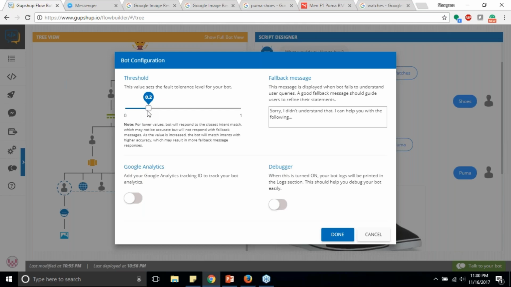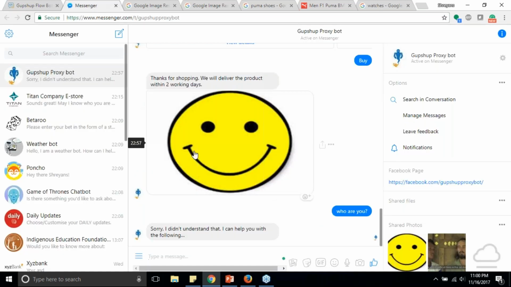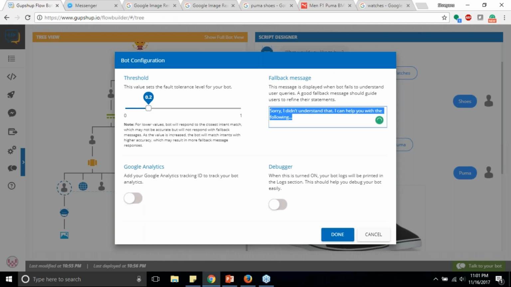By default it is 0.2, but in your case, if you're building a FAQ bot using this and you want to increase the accuracy of the bot, you may want to increase the threshold, so that you have trained all the variations and everything in the Flowbot builder, right? So I'm just going to keep this where it was. And the fallback message, like you saw, says sorry, I didn't understand, right? So you can change this message to something like I am still learning, and that's it.